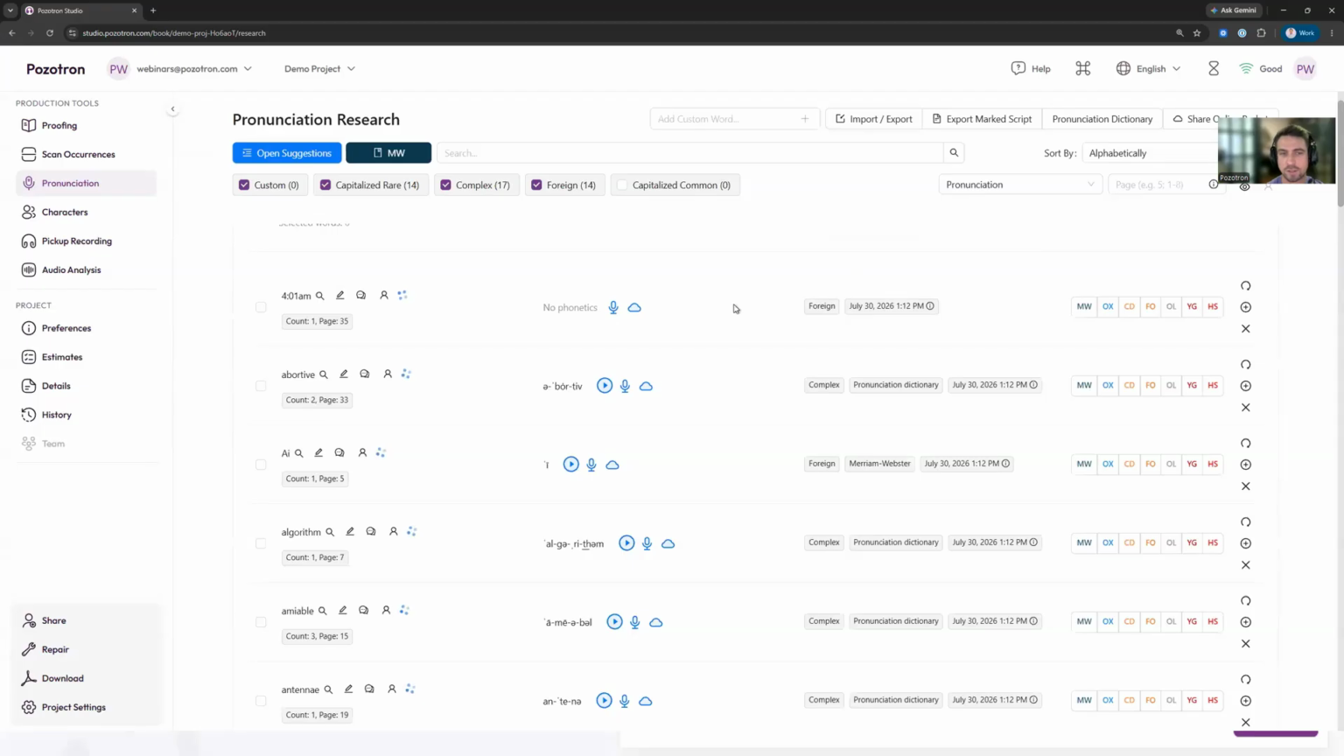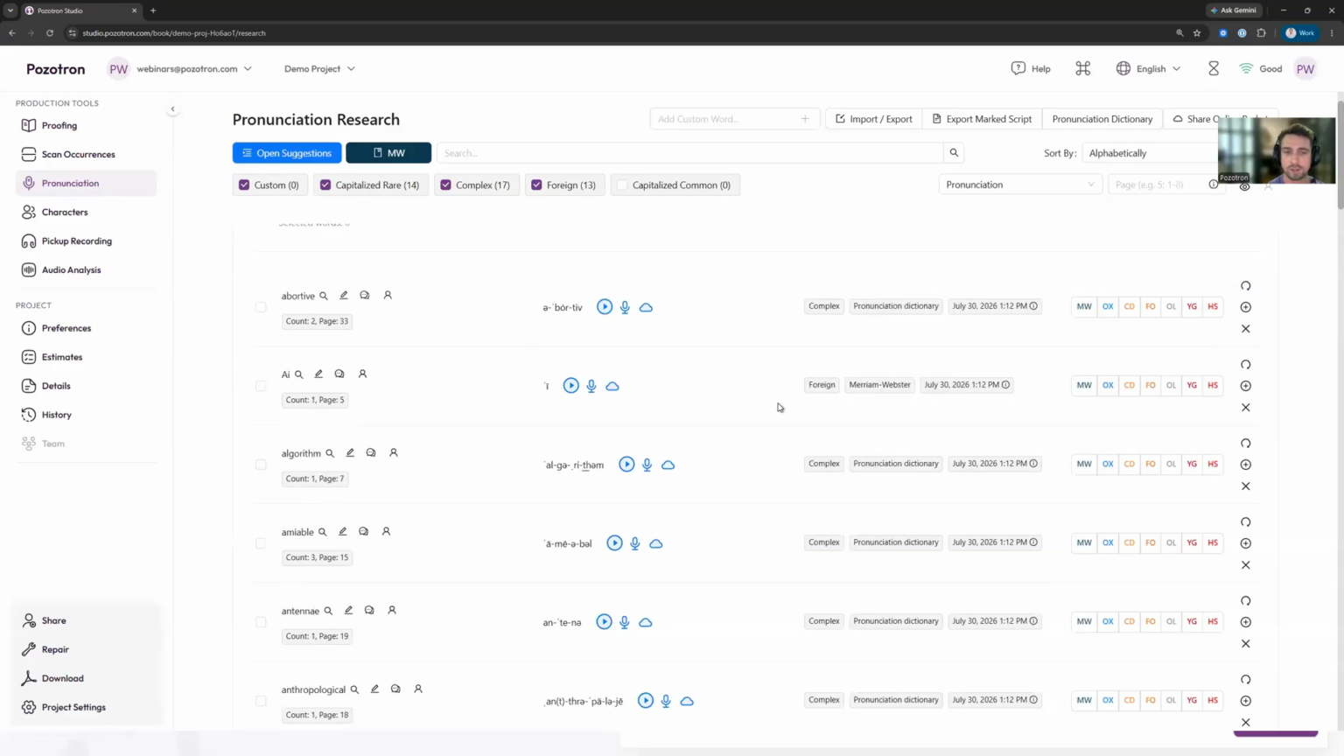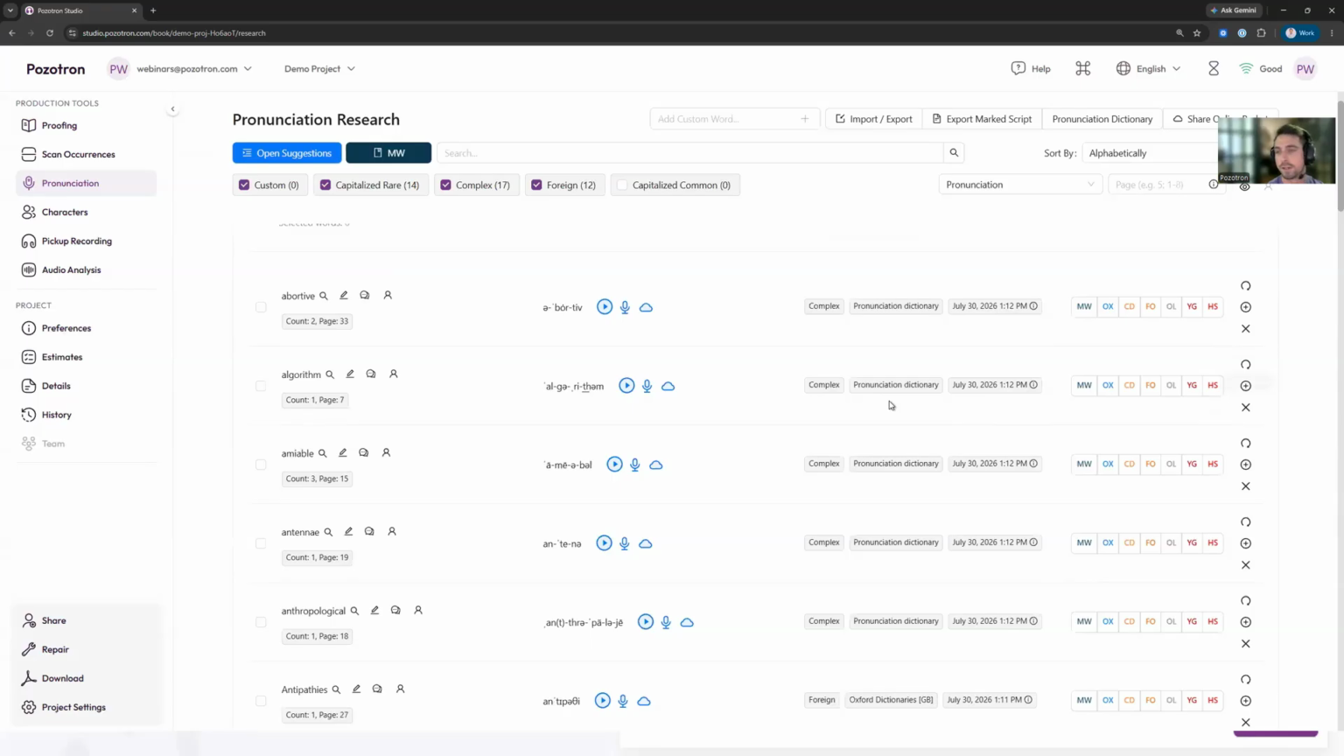So the two ways we see people using this tool is to go through each one in the suggestions list and make a very curated list, or they add them all and then afterwards come into this page and cancel the research on any words that they don't need on their list. So really up to you how you'd like to do that.